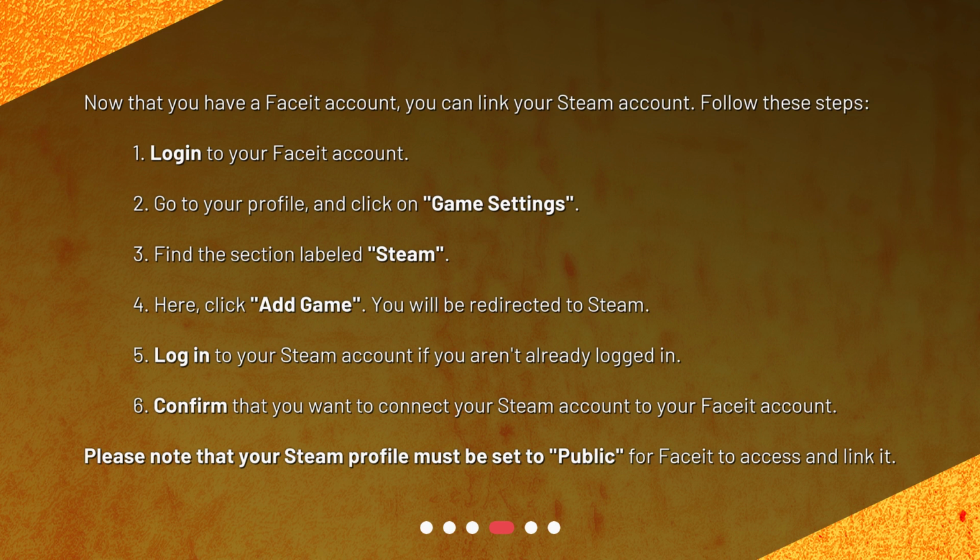You will be redirected to Steam. 5. Log into your Steam account if you aren't already logged in. 6. Confirm that you want to connect your Steam account to your Faceit account. Please note that your Steam profile must be set to public for Faceit to access and link it.